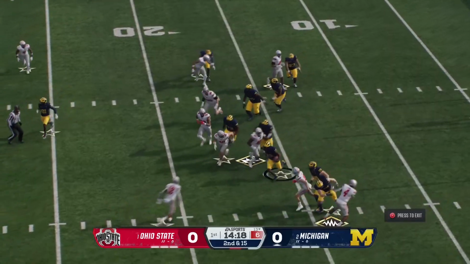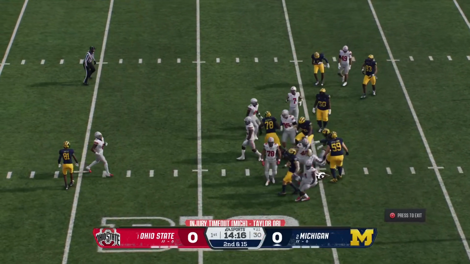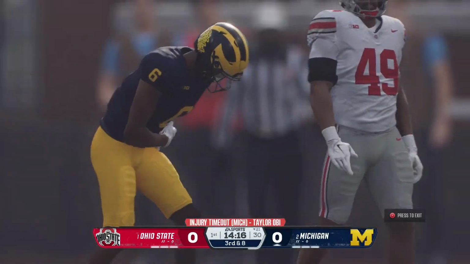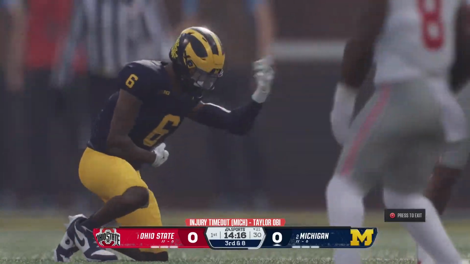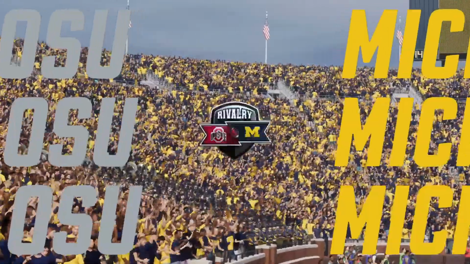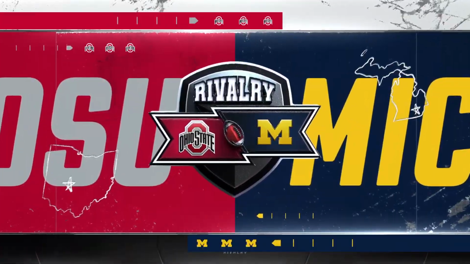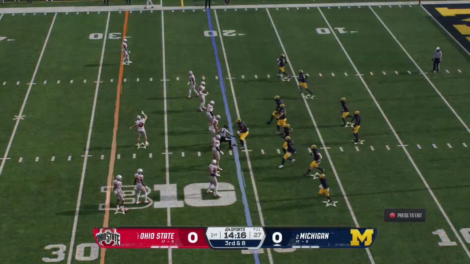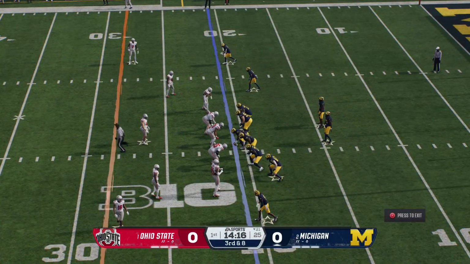And the tailback's got it again. They'll tackle him out across the 20. And a player is down injured after that last play. We'll take a timeout while they check him out. And now a quick 3rd down test on this opening drive of the game.